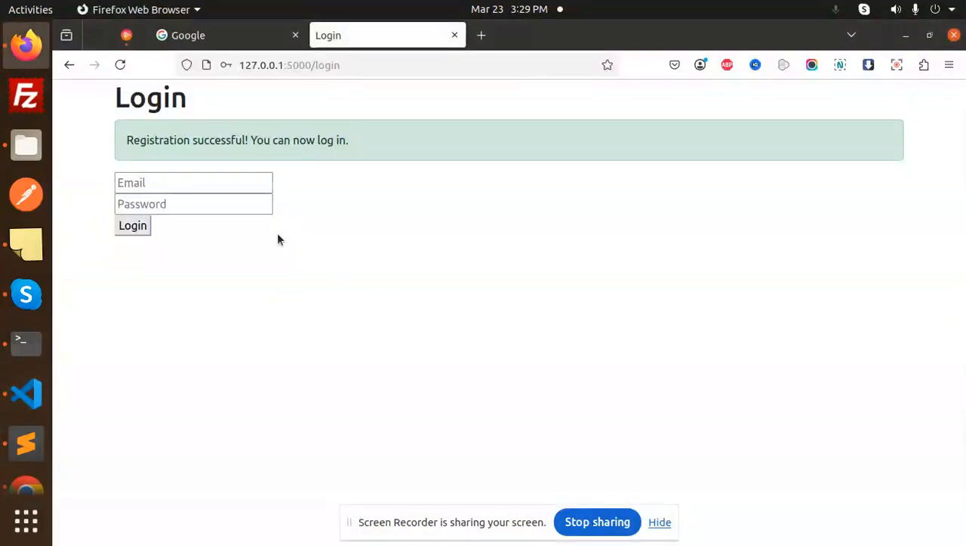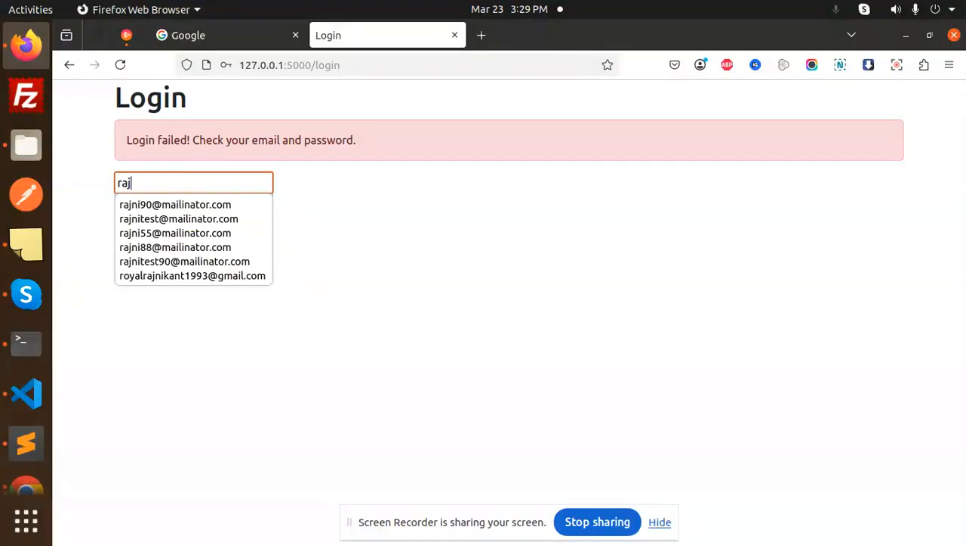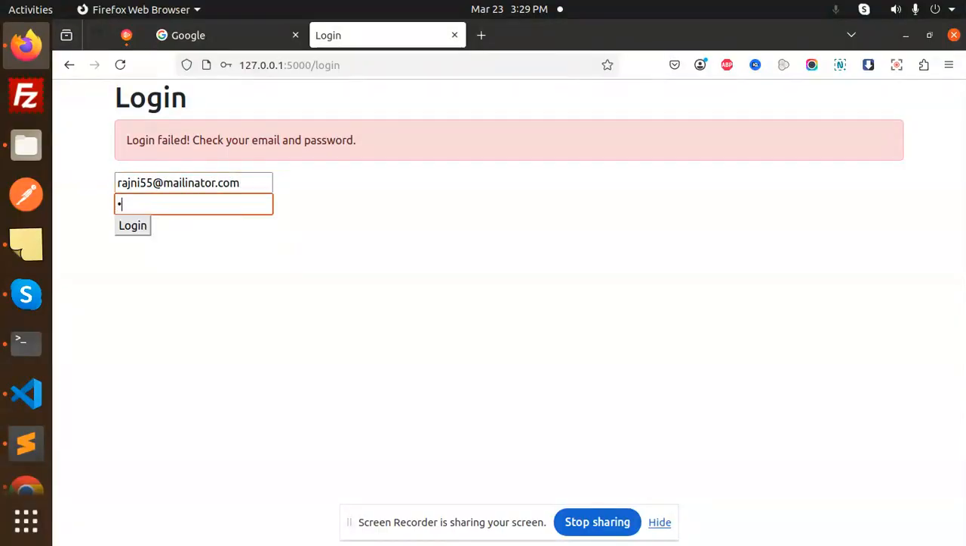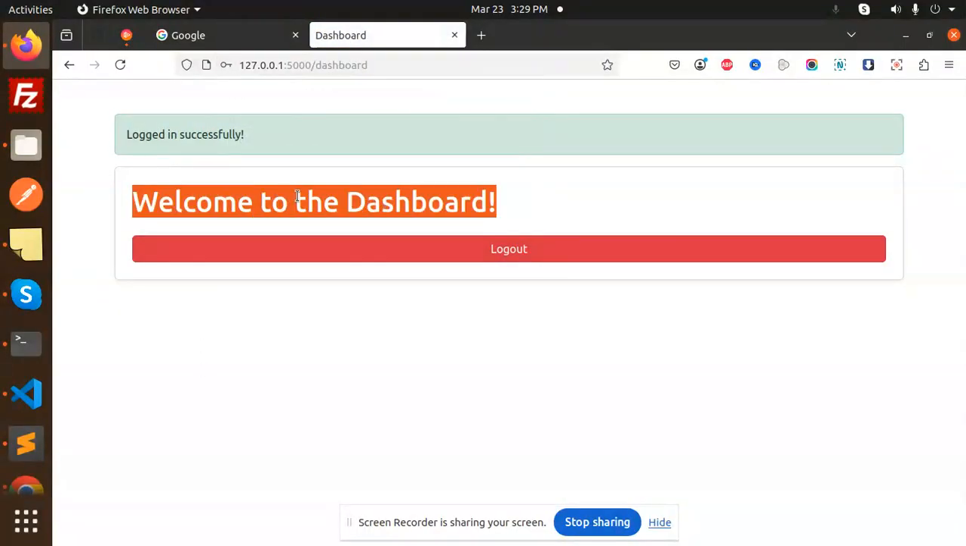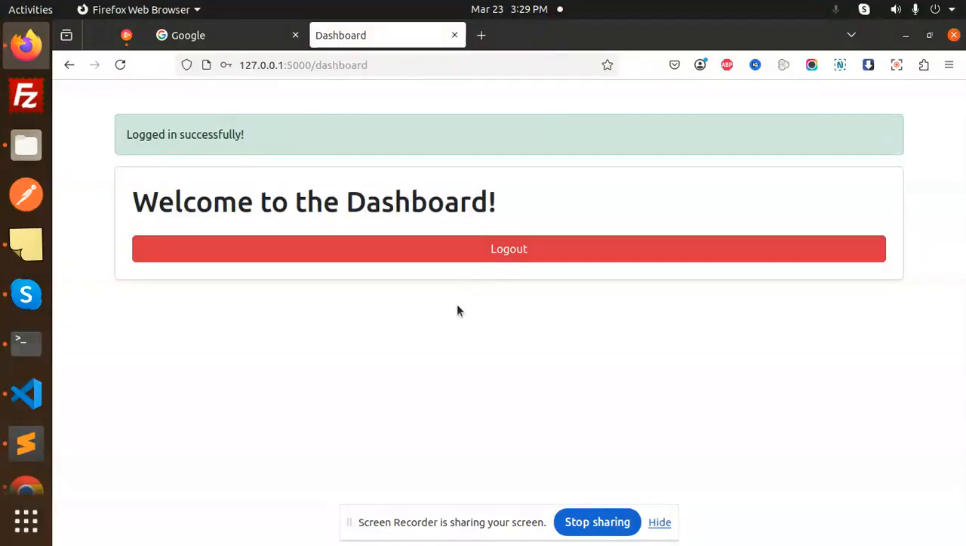Right, so let's add any email, Rajni something at mailinator.com, because it doesn't exist, right? So if I just go over here, login failed, check your email and the password. Let's add the correct one, Rajnikant 55 at the mailinator, and I'm going to add the password for this, and login successful, welcome to the dashboard, and this is our logout button.